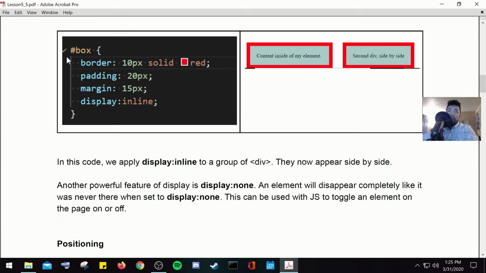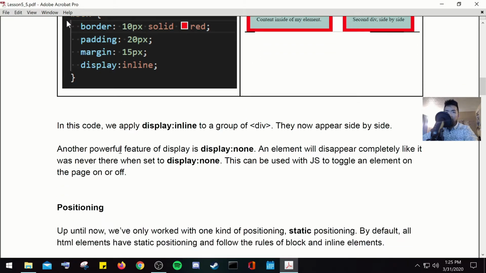So here you're going to have your hashtag border. All this is going to be coded, and then here this is going to be the output of the program. In this code we apply display inline to a group of divs. They now appear side by side. Another feature of display is display none. An element will be hidden completely like it was never there. When set to display none, this can be used with JS to toggle an element on or off.